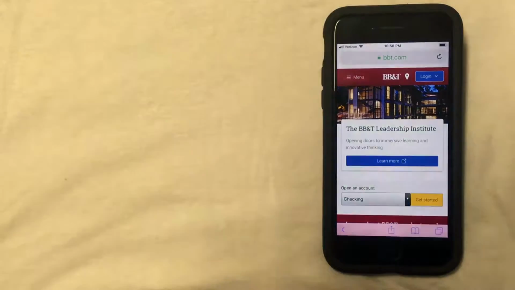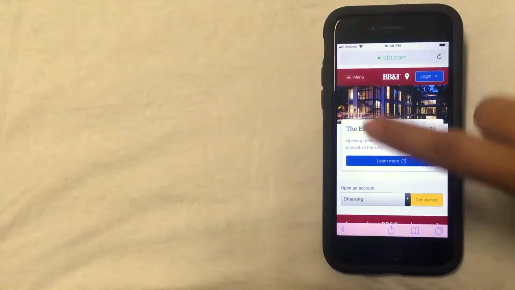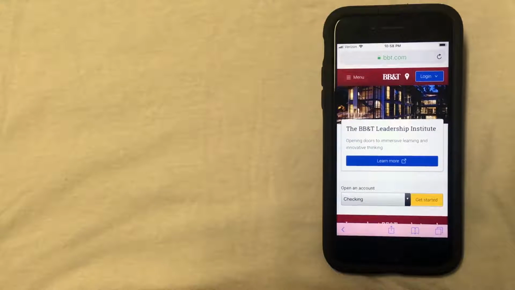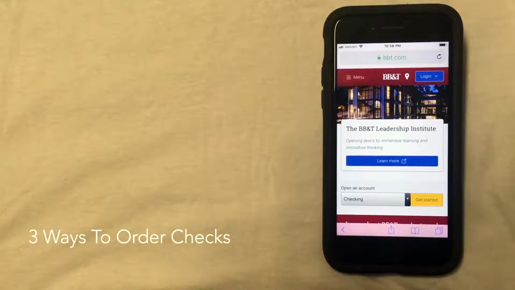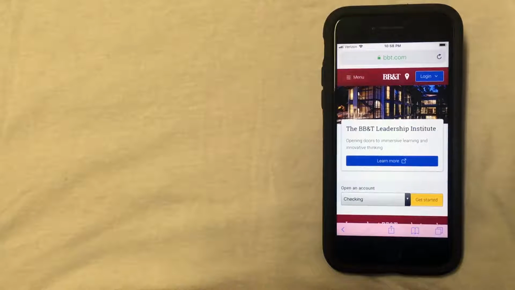So now that we have an understanding of what checks are and how they're used, I'm going to show you 3 ways that you can order them. Before we get started, you will need to have a copy of a voided check or something else that has your bank account number and routing number on it.